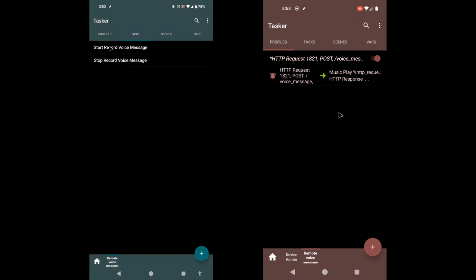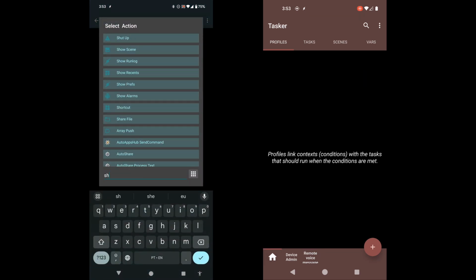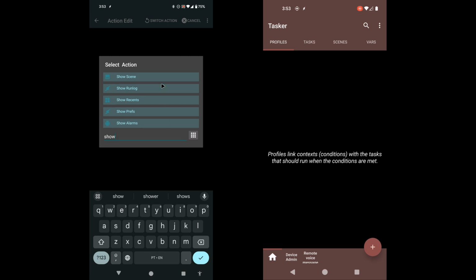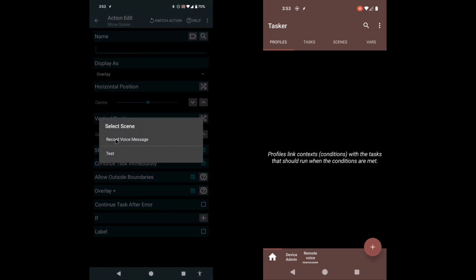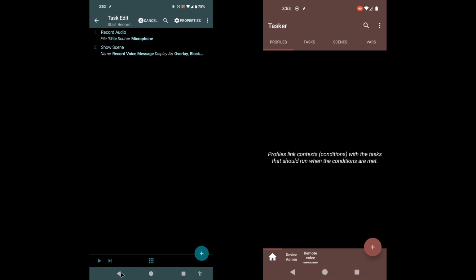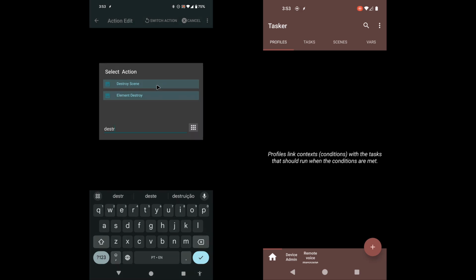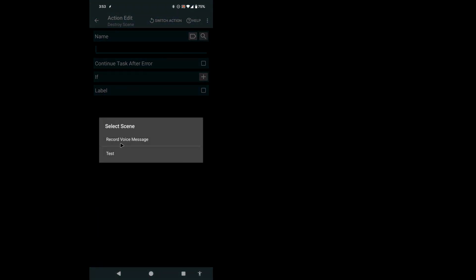And now when I start recording, I need to show that scene. Show scene. That record voice message scene, and maybe show it a bit off center and to the lower part of the device, and show it as a blocking overlay so you can click on it. And you don't need an exit button, because when I stop recording, I'll destroy that scene. Destroy scene. The same one.